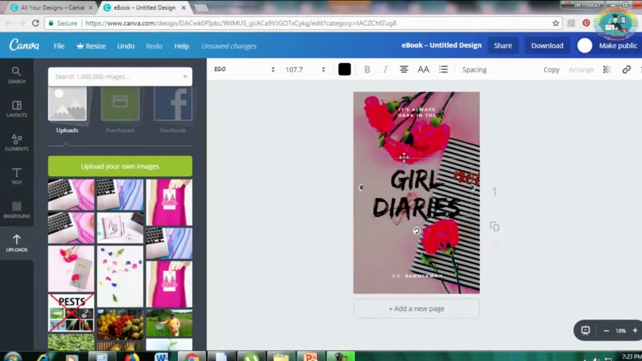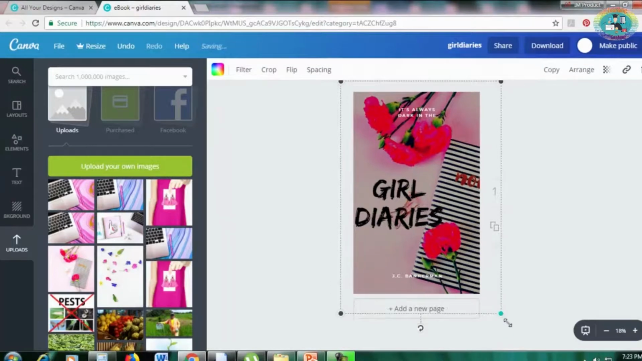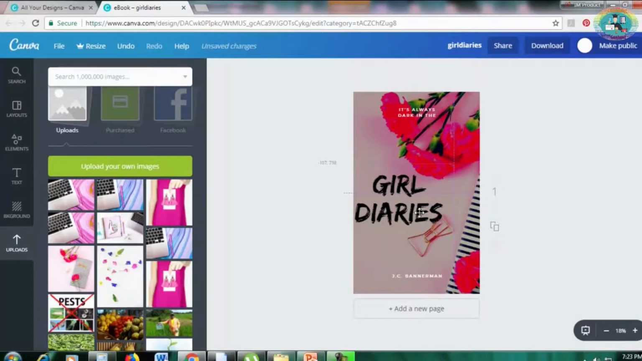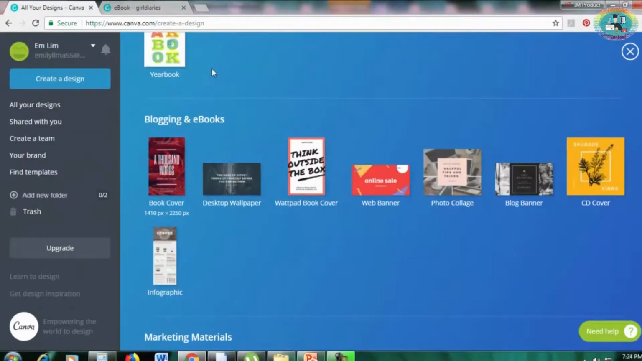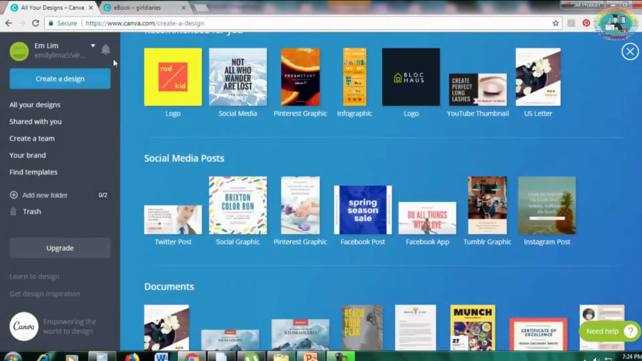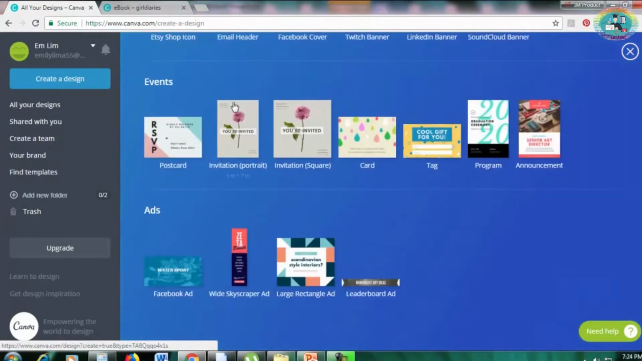Just make this like that. So that is how you can easily design using Canva. Again, here are all the rest of it that you can design: CD covers, infographics, menu, poster, brochure, Facebook ads, and many more. All the templates here you can use.